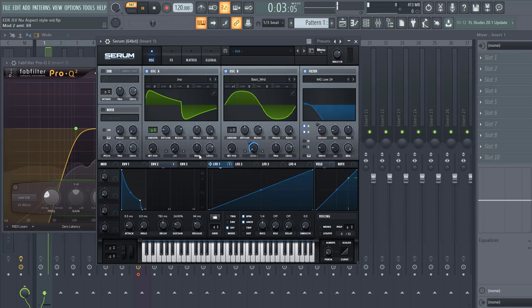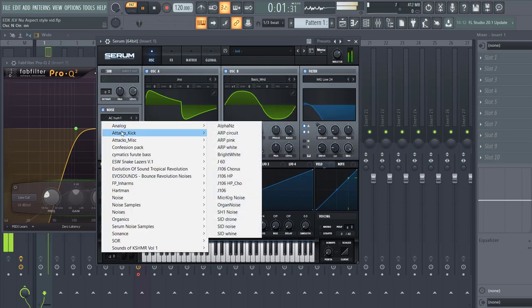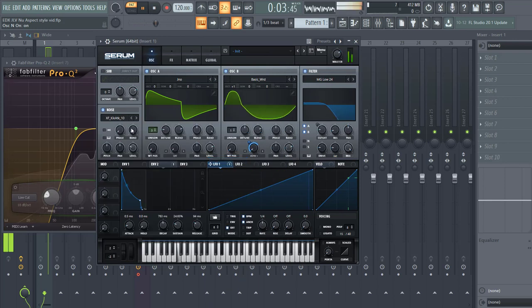And route LFO 1 to it. Then enable the noise. And start the kick attack. Route LFO 1 to it. Put it on pitch.